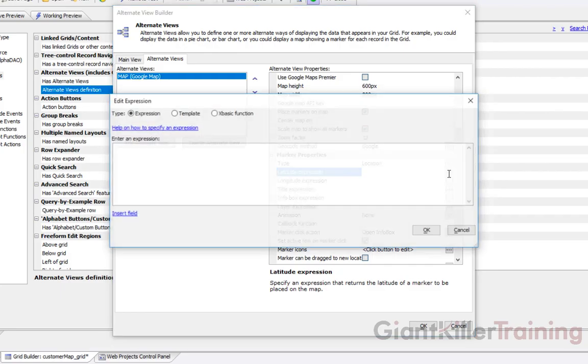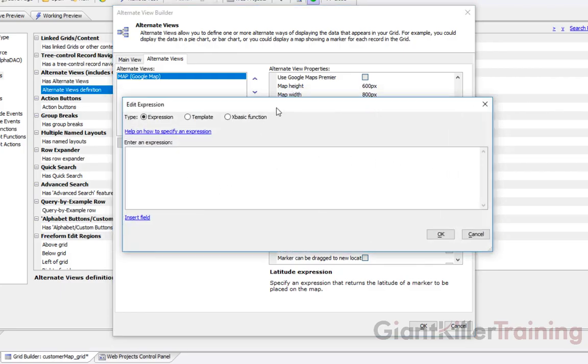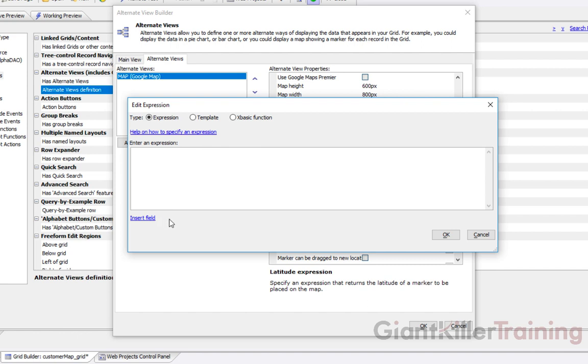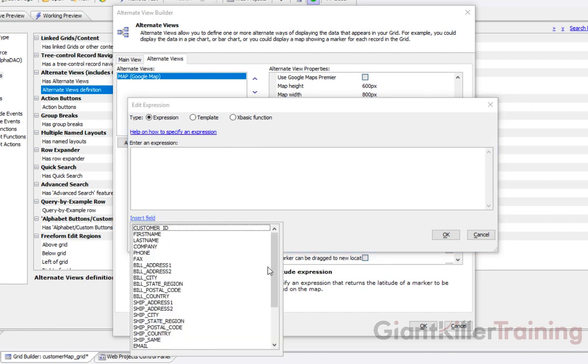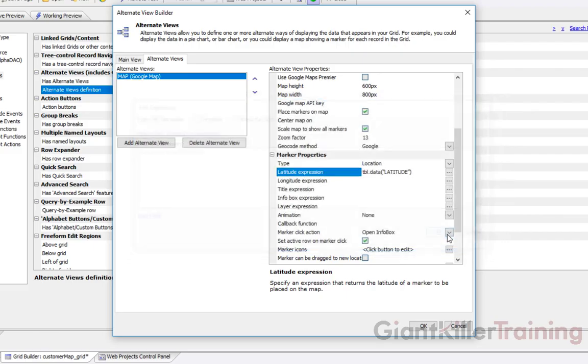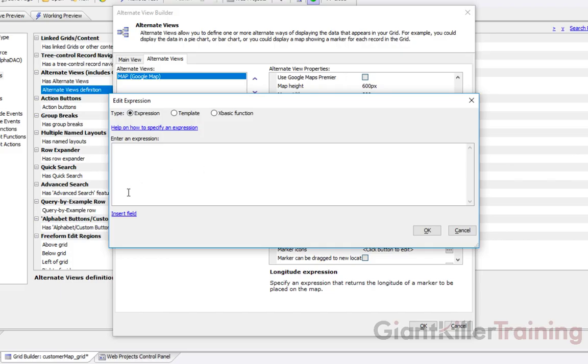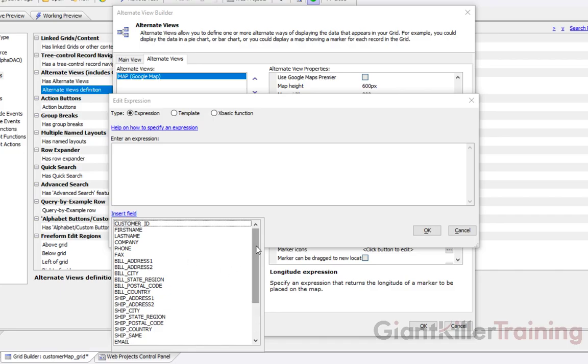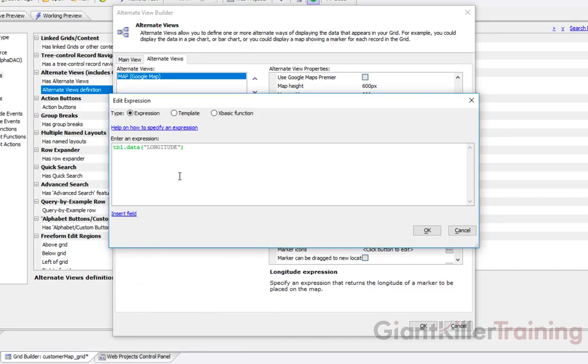You select that. This will open up our edit expression, and down below you'll see insert field. So click insert field, scroll down until you find latitude. Notice this will look up the table data for latitude and use that for that value. So click OK. Let's do the same thing for longitude. Let's select that. This will also bring up our expression builder. We can click insert field, scroll down, and select longitude. And this will pull that column into here to identify the longitude for each record.